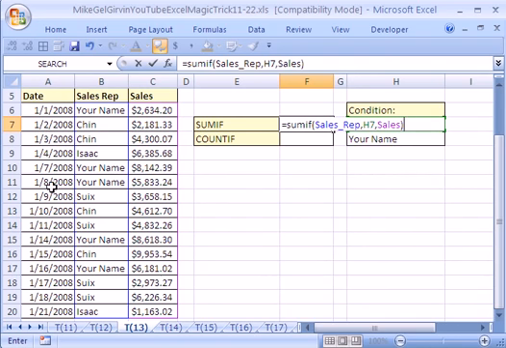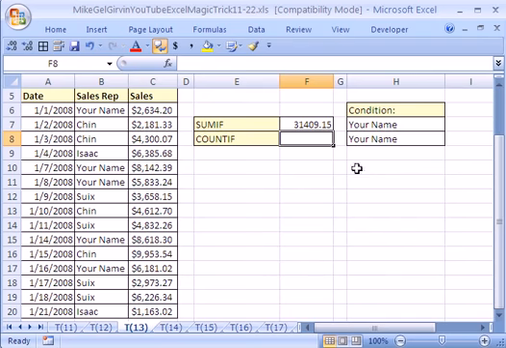If this function is to work, that range and that range have to have the same number of cells. That and that. If they're not the same size, it won't work. Enter. Look at that. 31,490. Now, when you first do this kind of thing, you always want to check.